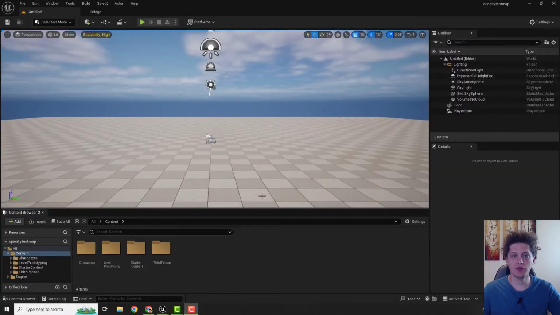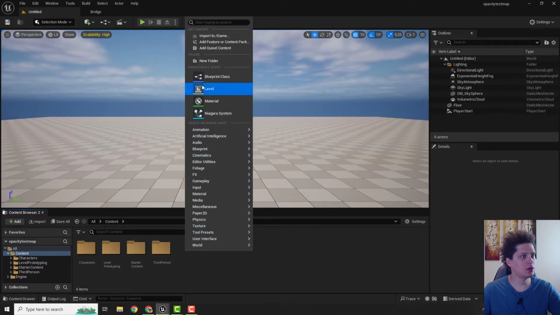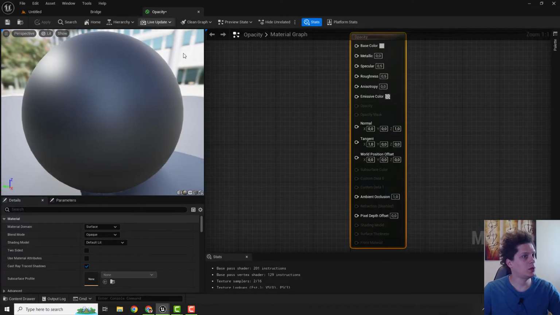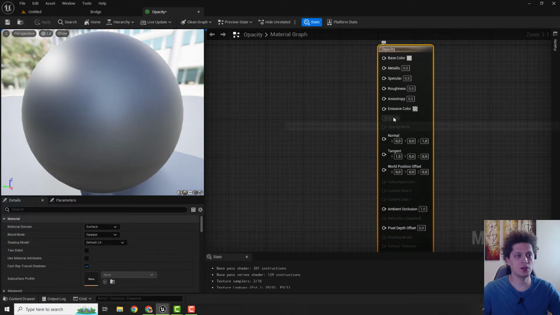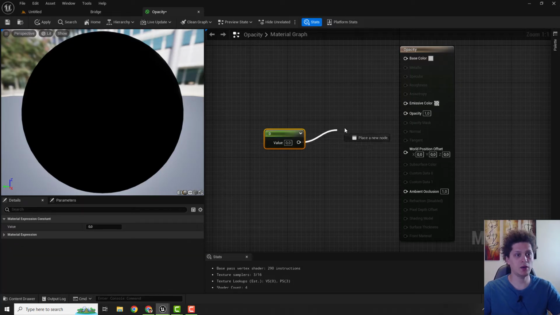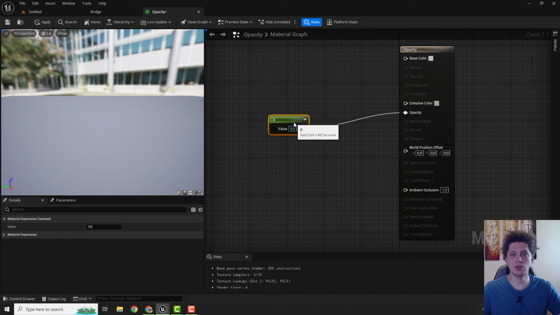Okay, the first thing we want to do is to create a new material. Just go over here, right click and click material. This will be our opacity material. I will bring it up here, and you can see that we have this opacity node over here, but it's disabled, so we need to enable it. To do that, select your output result node, and on the left side you can see the blend mode to be translucent. Okay, the next step is that we want to add a constant one node, so just hold one on your keyboard, press left mouse button, and connect it with opacity.